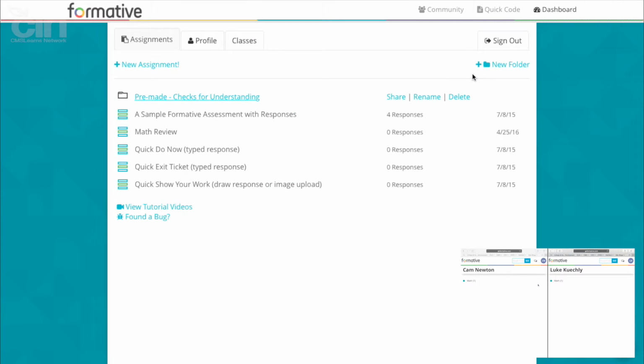Okay, the last review tool that we're going to discuss today is called Formative, and you can get to this tool by going to goformative.com. So once you create your account and you log in, you'll be taken to the dashboard where you'll be able to see a list of all of your assignments that you've created.